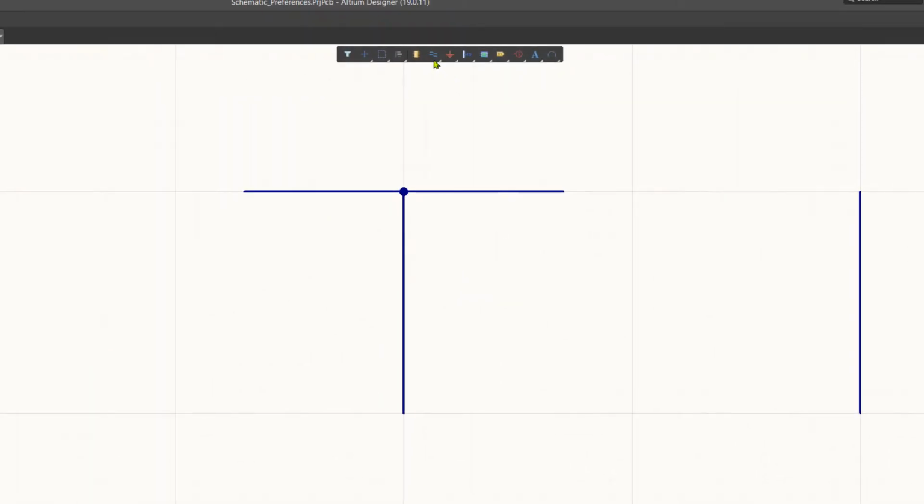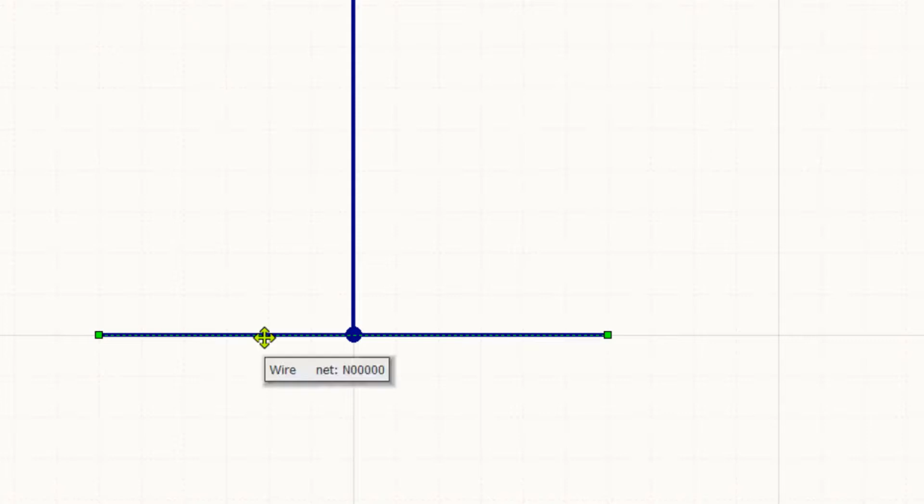Let's draw another wire. As you can see, a junction is automatically created. Let's see if it is a single wire or segmented. Click. The red at the ends indicates that it's a single wire. Let's delete it. It is completely gone. That means that it is a single line.